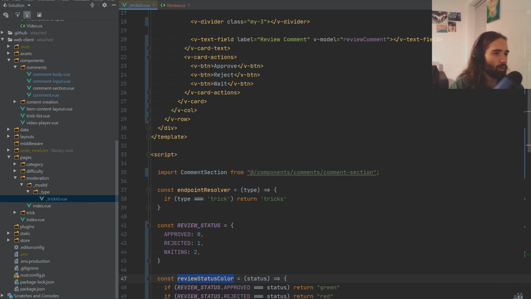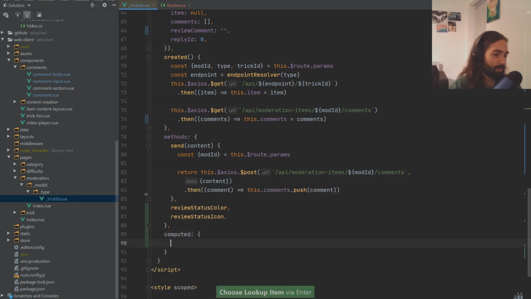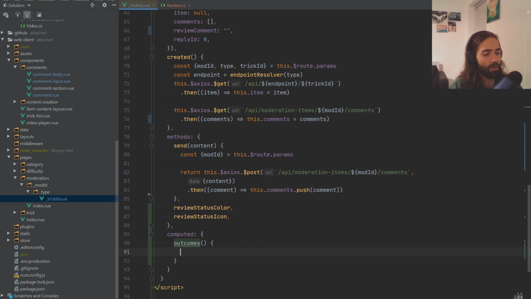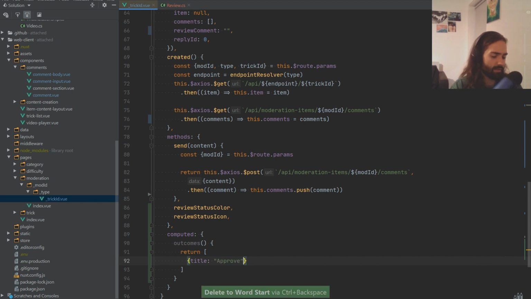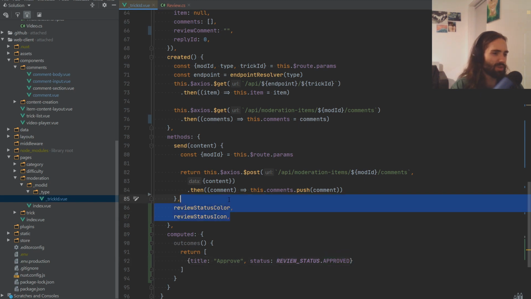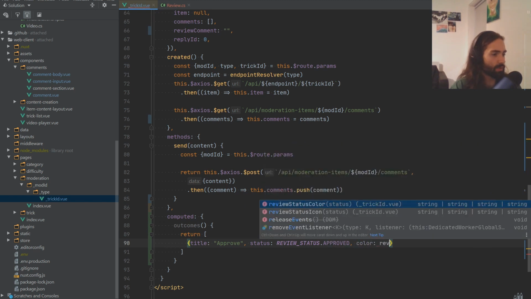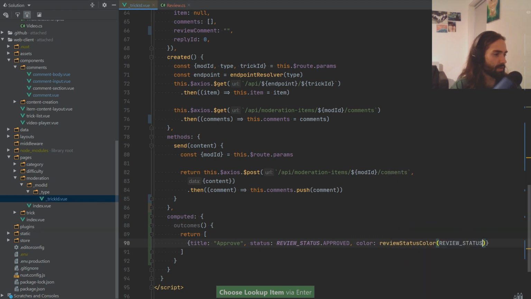And what I think I'll do is actually use a v-for loop. So let's get a computed property in here, right? So computed, and I think let's name these outcomes, right? So what kind of outcomes can we have? So title of the button, let's say accepted or accept, or actually we named it approve. A lot of names, it's gonna get confused a little bit. The actual status is, let's see, review status approved, and then the rest of this stuff can be derived through these functions, which I think we can actually go ahead and use here. So color will be review status color. Let's do review status approved, and I think I will.